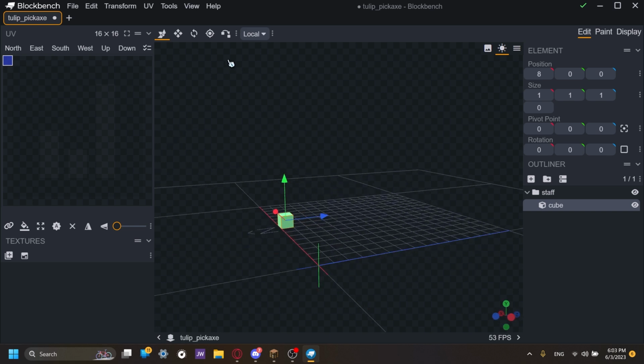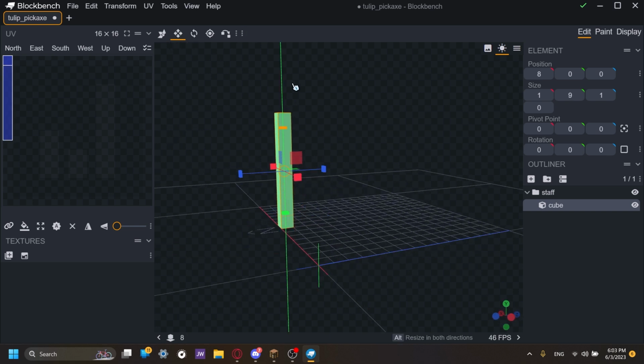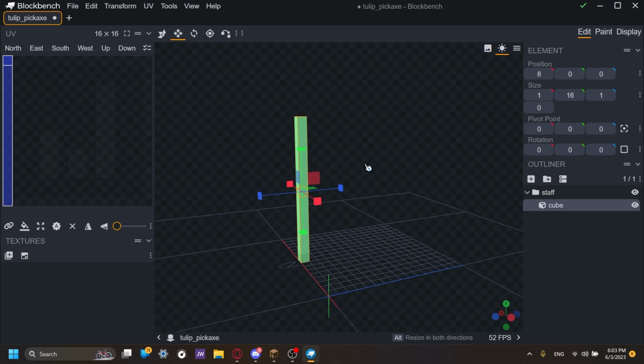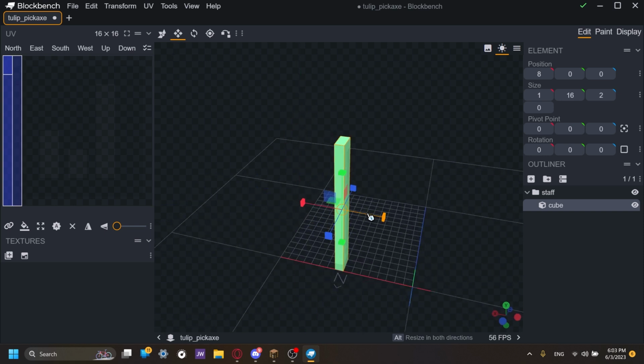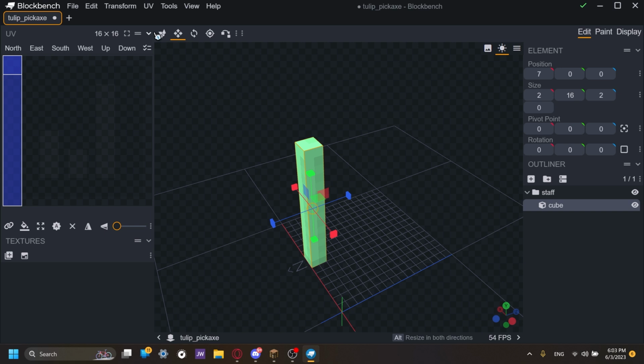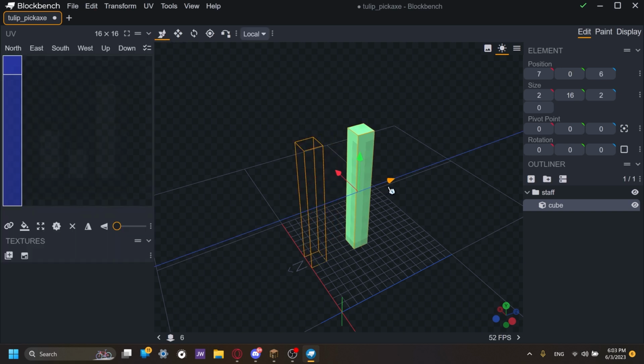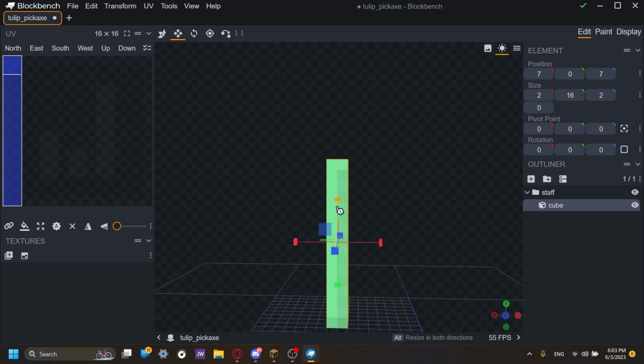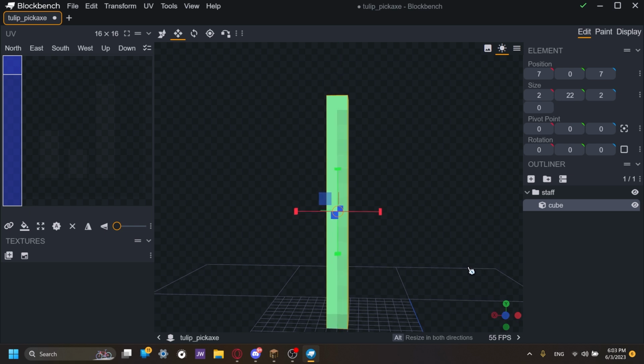Since it's a pickaxe, we're going to make it a little bit long. So we're going to make this around 16 pixels long, and we're going to make it 2x2 like that. And we're going to center it. So to center it, we'll put it right there. There we go. Actually, I'm going to make it a bit larger. Maybe around 22 is good for now.